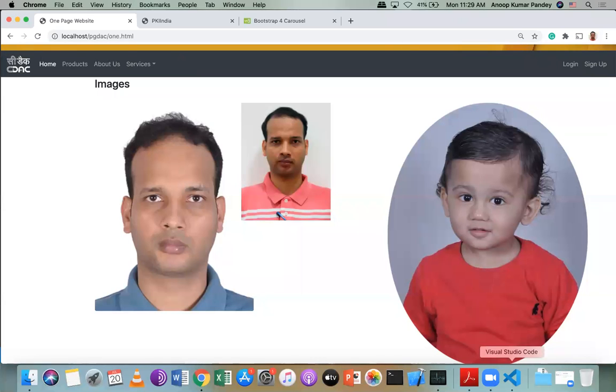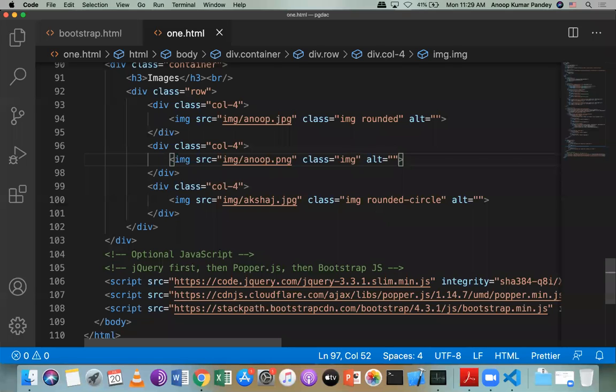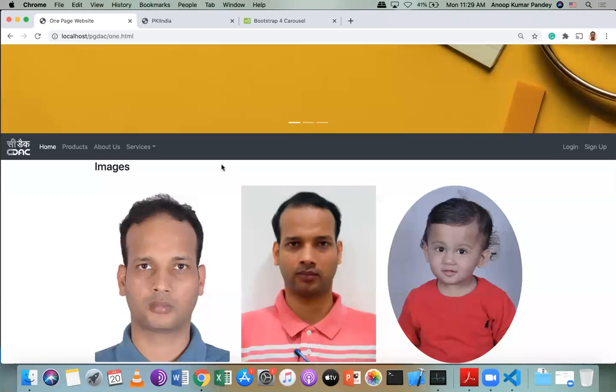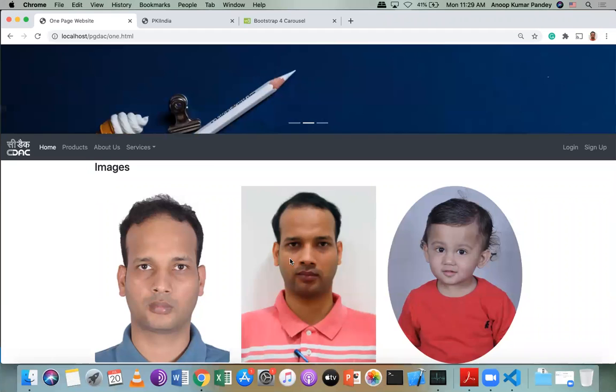Now what we will try to do is, I will change the width to 100%. Now let us see how does this look like. Now can you see all are of the same size. All images are of the same size. So this is for images.